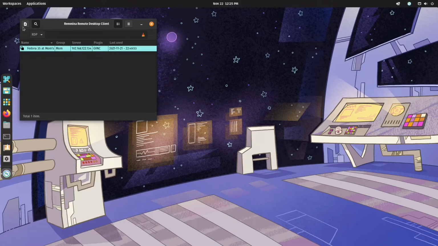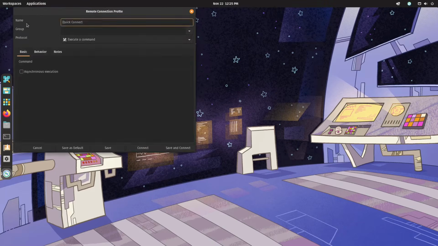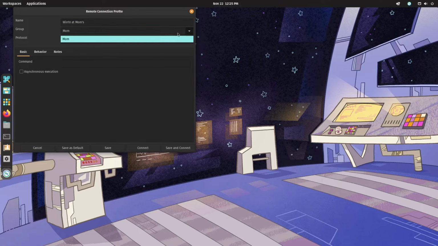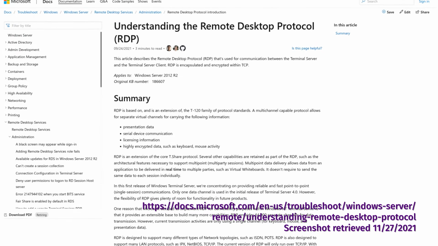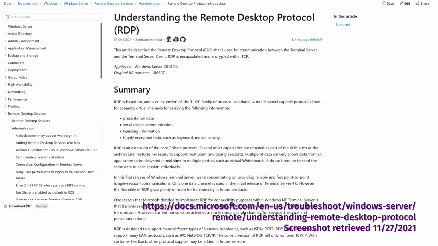From Remmina, we do just like we did before. We click on the Add button and give it a useful name. I'm going with Win10@Moms. I'm going to assign it to the Mom group in order to keep my remote connections nice and neat. You'll be glad you did this once you have dozens of connections in here. Next, we need to choose a protocol, and for basic Windows connections, we'll use RDP. RDP, or Remote Desktop Protocol, is the Windowsy way to connect to a remote machine.